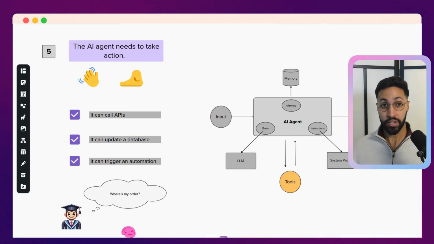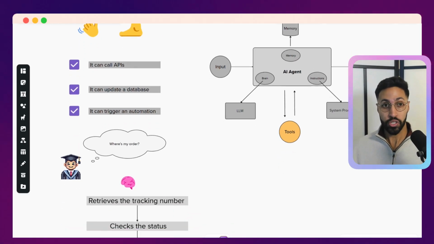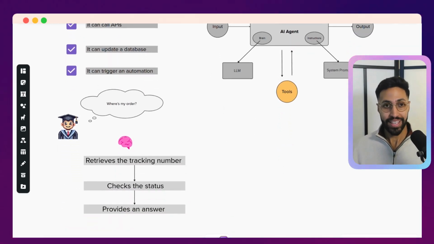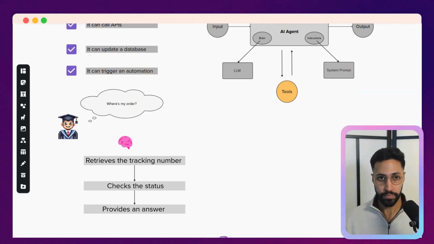For example, if a customer asks, "Where's my order?" the AI doesn't just say, "I don't know." Instead, it retrieves the tracking number, checks the status, and provides an answer. And finally, it delivers the result.